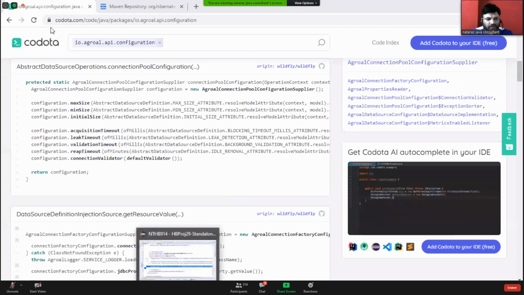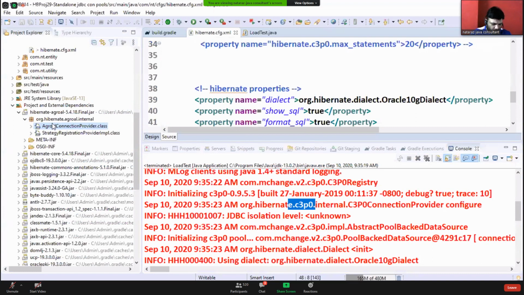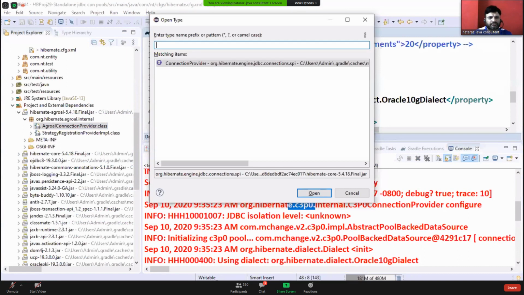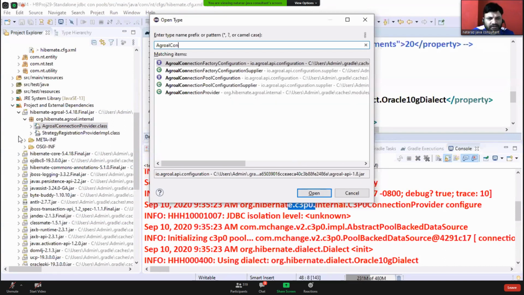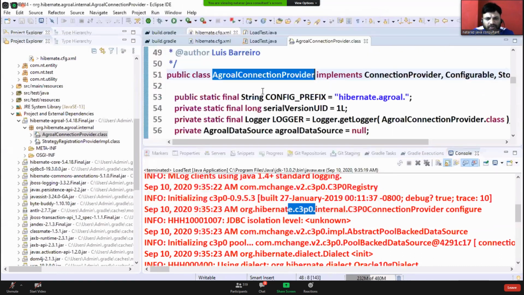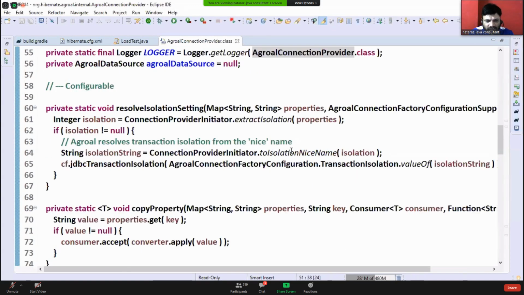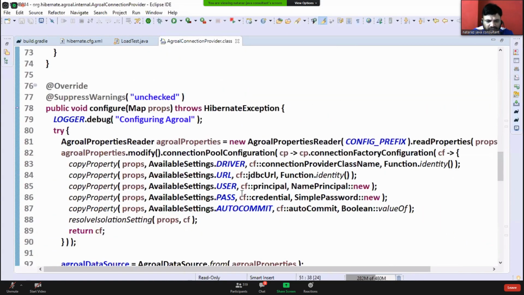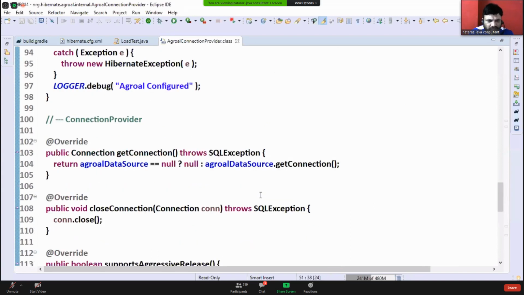One more way we can do that. To double confirm, one more way we can do that. Control Shift T. Agroal. Okay, what is this? Agroal connection provider. You try to see in the source code. Initial stage unchecked. Okay, driver URL, username, password. Okay, Agroal data source connection.